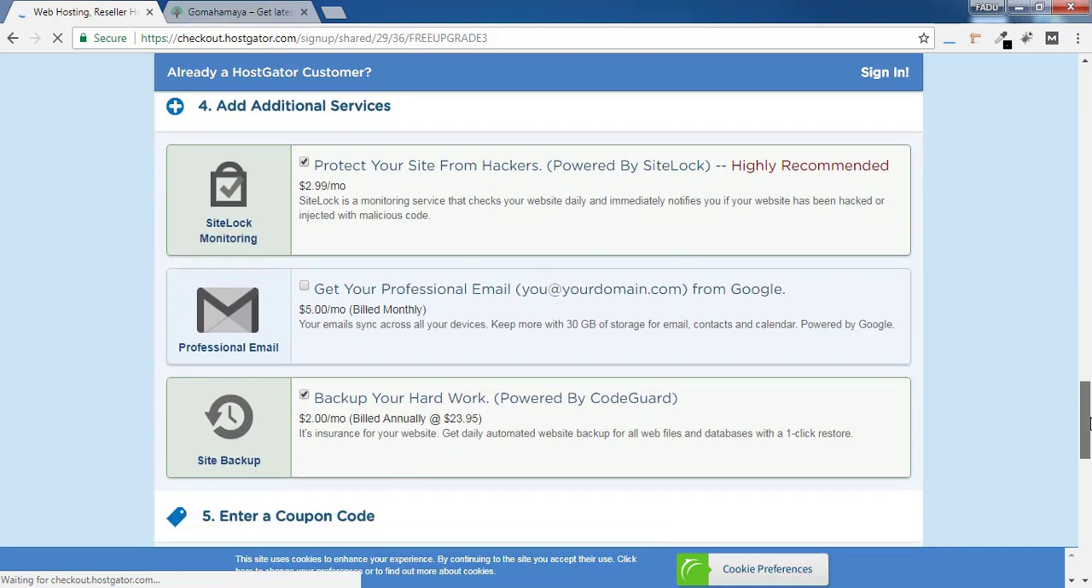Scroll down and you'll find additional services. Remove this option, these options. These are a wastage of money. They are charging extra for no work.